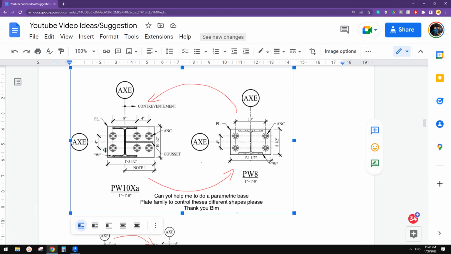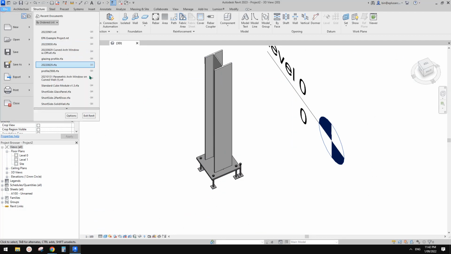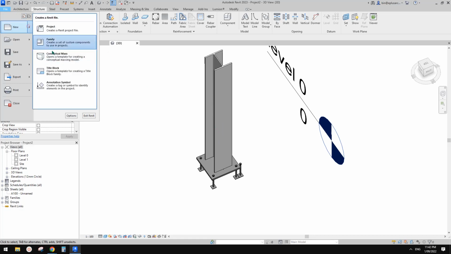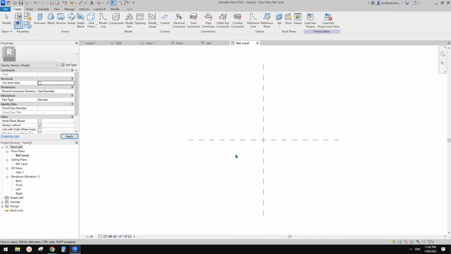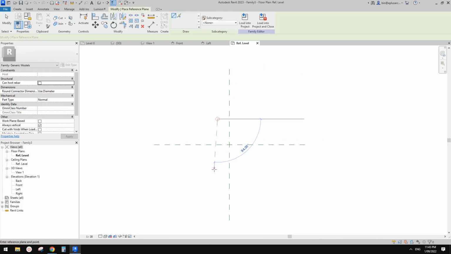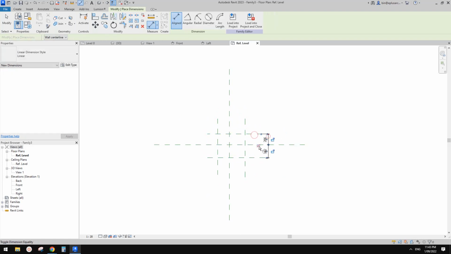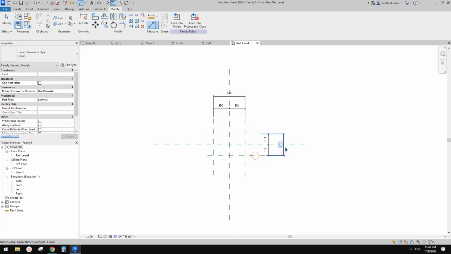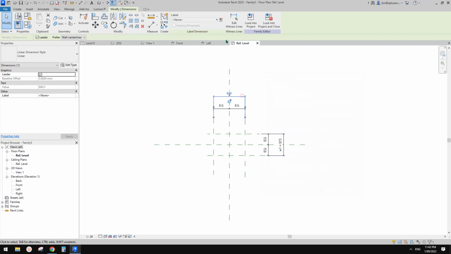It's just a generic model, and we make it parametric. Let's do it. I'll leave this here so we can test the family later. So let's create a family. I'm going to use generic model, and first let's place some reference planes and a dimension, equal, dimension, and dimension. Let's just call them, not sure, W1 maybe, and W2.